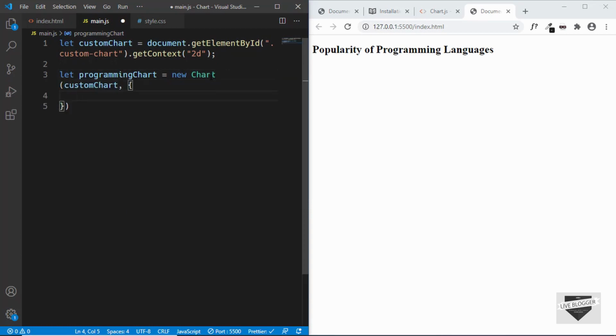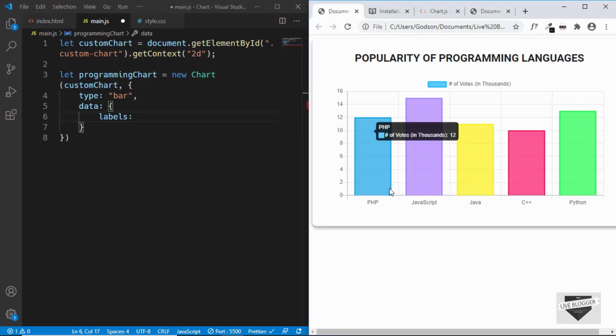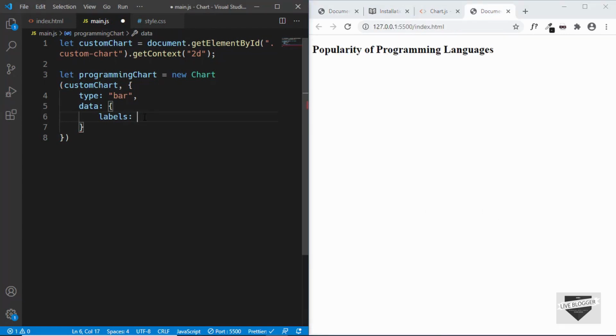So first of all, we will specify the type of our chart. So it'll be a bar chart. So we'll type bar. And then we'll have an object for the data. So we'll type data. And in this object, we'll have labels and datasets. So let's type labels. And the labels are these values over here, PHP, JavaScript, and all this. So let's just test with one value, and if it works, we'll just go ahead with our code.